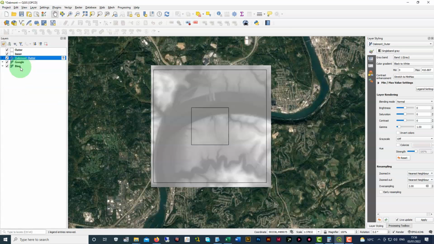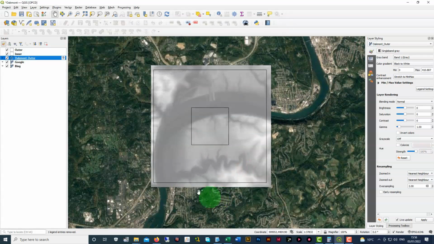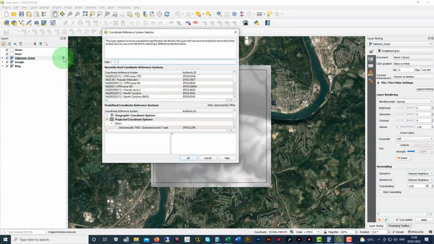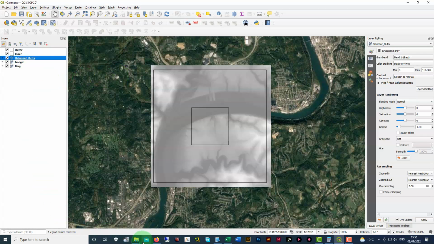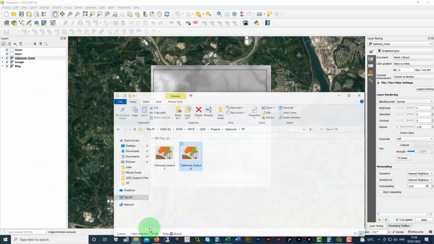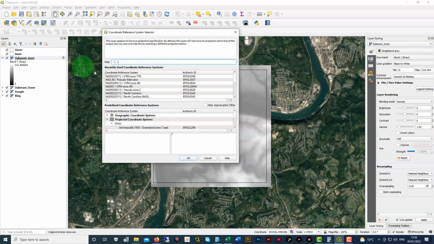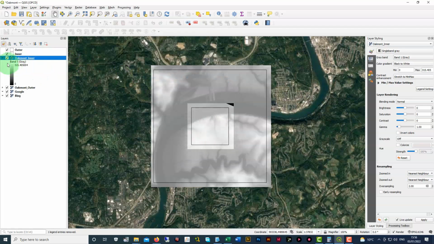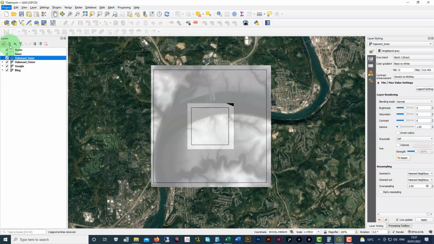Inside your project, let's double check our properties. Our CRS, again, make a mental note, NAD 83 in this case, 2011. We're going to click on the question mark, and we're going to make sure we change it to the same one inside of that window. Open up our TIFF folder again. Now we're going to drag in inner, and we're going to do the same thing: click on the question mark and change that to the right CRS as well. Okay, let's save our project.